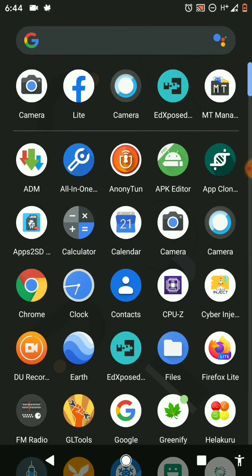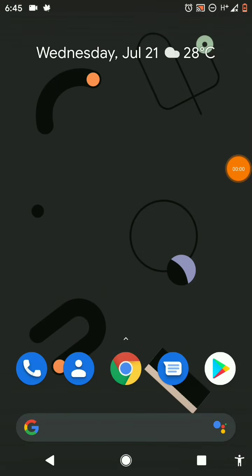So here you can see I have successfully installed the Google Camera app. You can see we faced closing of the Google Camera app, so we need to restart our device. Let's try to restart our device.